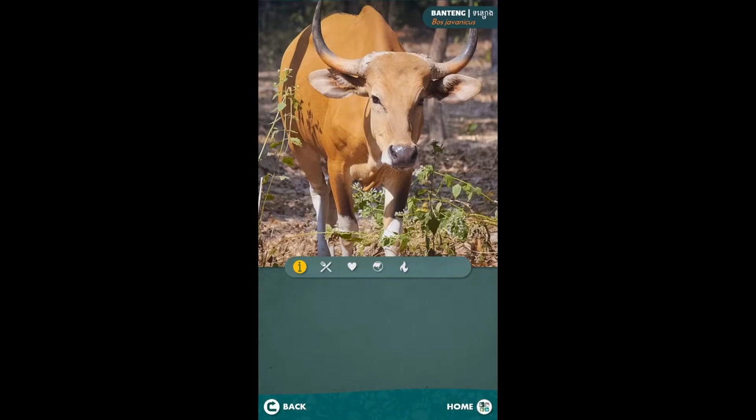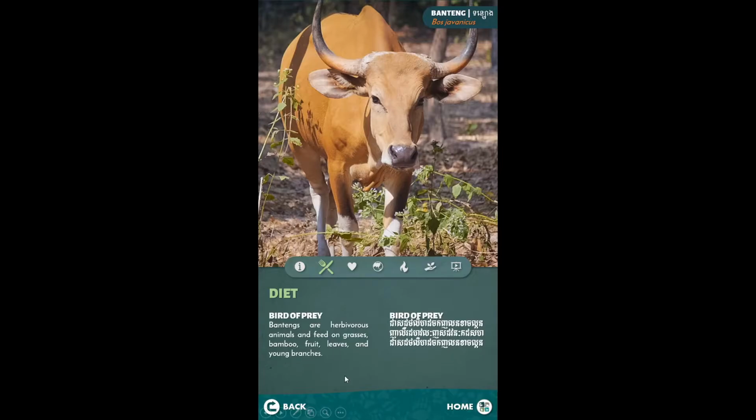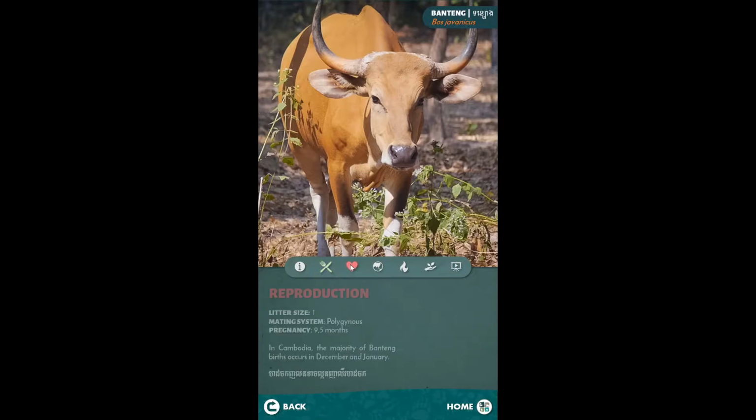So here we've got the banteng, and as you'll see, we've got our quick facts, our taxonomy. But then, importantly, you can actually scroll through this menu as well. Now, as you'll see, there are some things that we haven't finished here. So, for example, this is not a bird of prey. This is an ungulate, so that needs to be adjusted. But you get the idea, right?